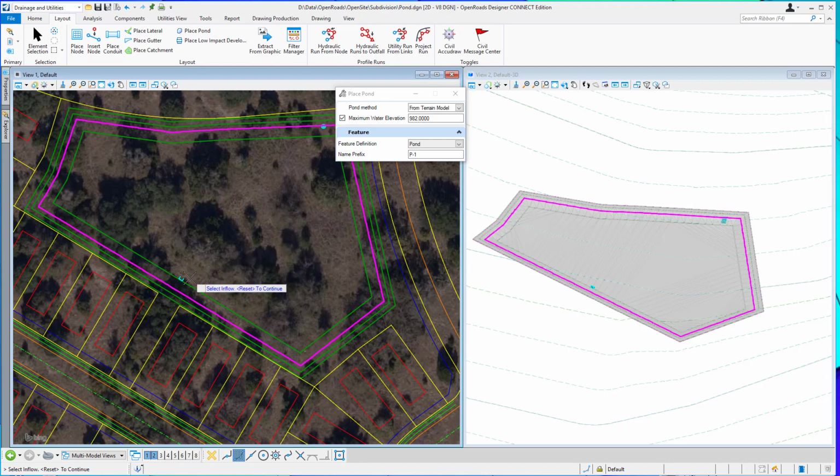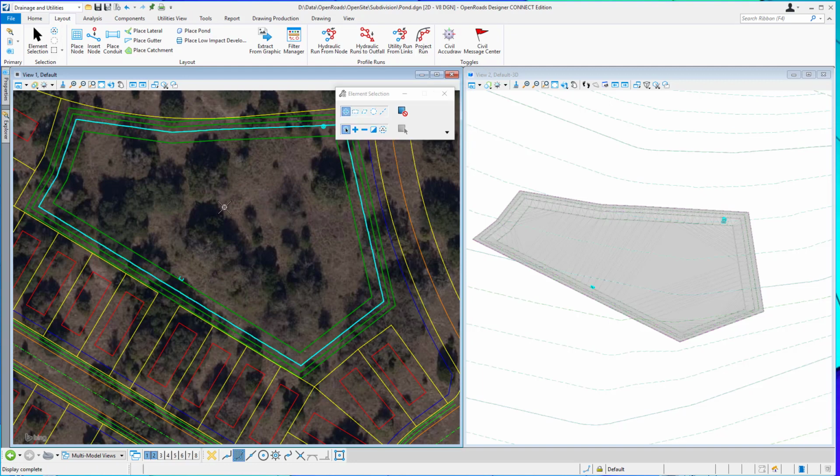You can select an inflow element. I don't have one set up yet, so I'm not going to select that. I can reset to continue to the next step. I do have that outlet. I did pre-place that, so it's sitting there. I'll go ahead and designate that as my outflow or outlet element. But I could also reset and skip that as well. And then I'll give a data point to accept this purple shape.